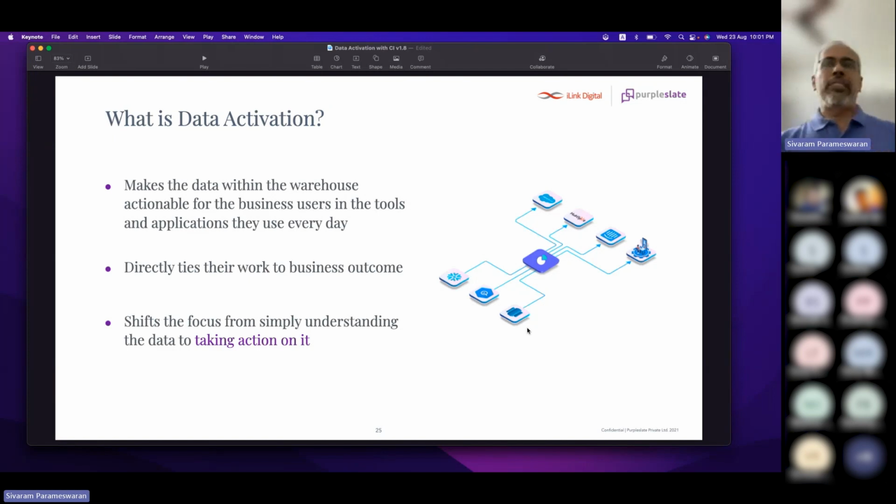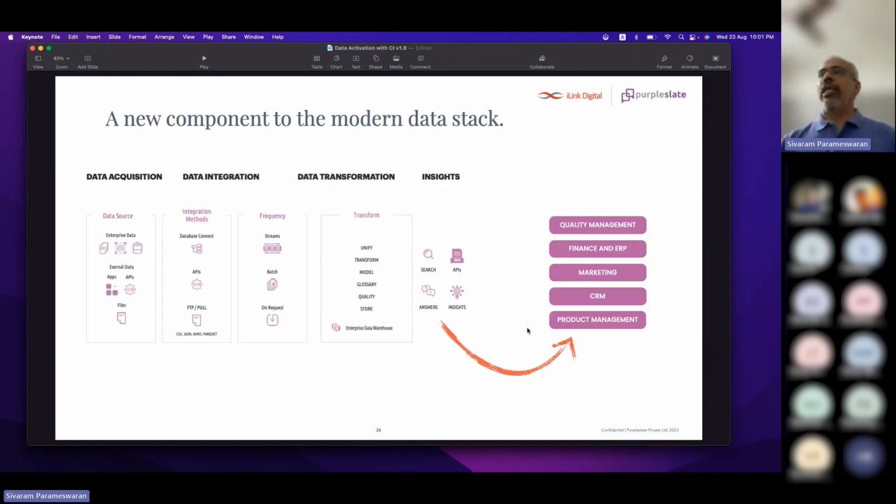Or I may want to assign this as a task to somebody. Maybe this is information which is useful for my regional sales manager, so he may want to act on it, right? So how we tie the last part, the action, is what the whole data activation layer is about, right? I've just tried to put that in the picture.